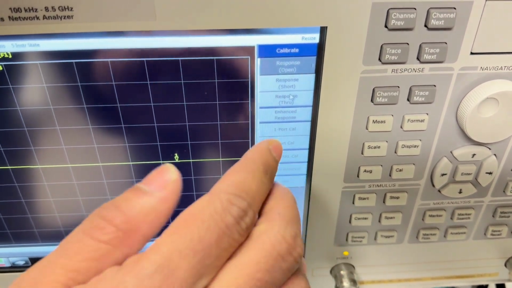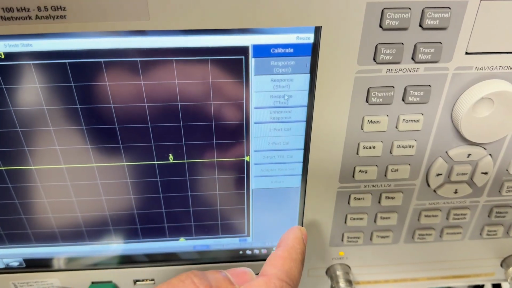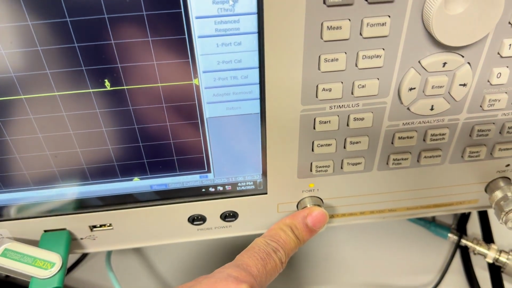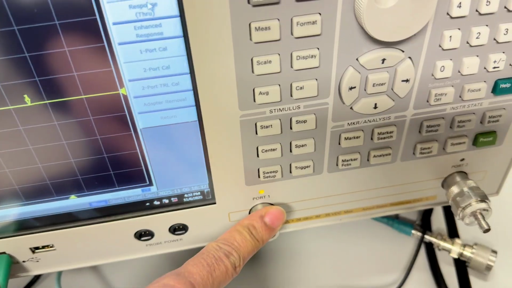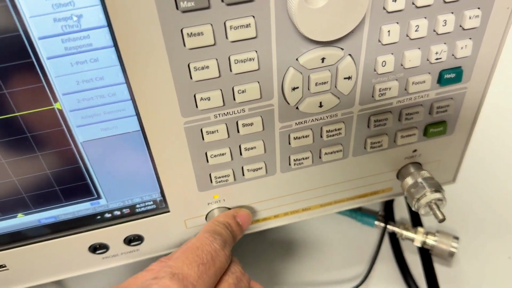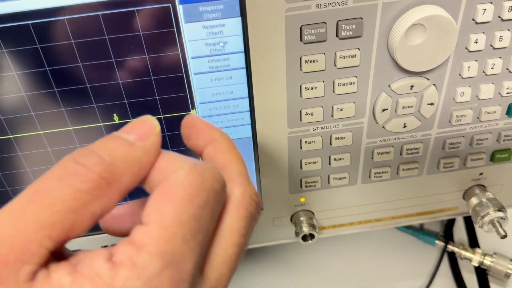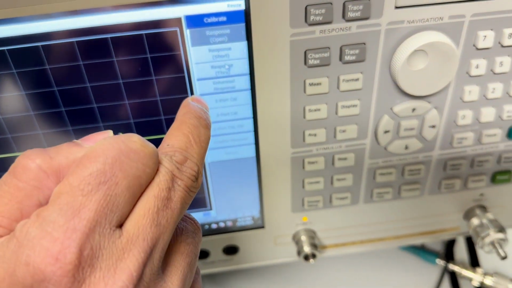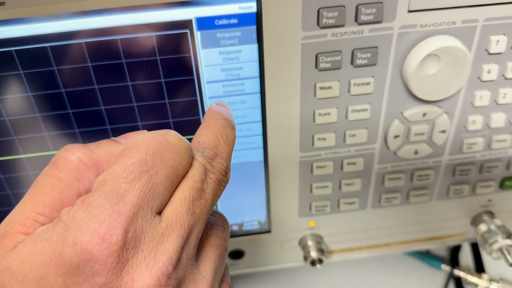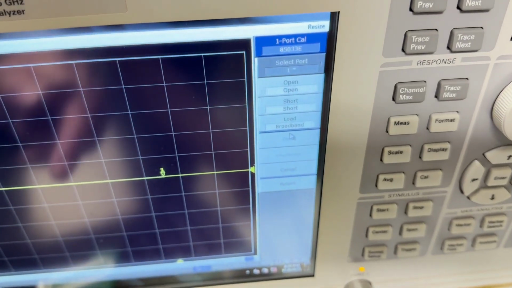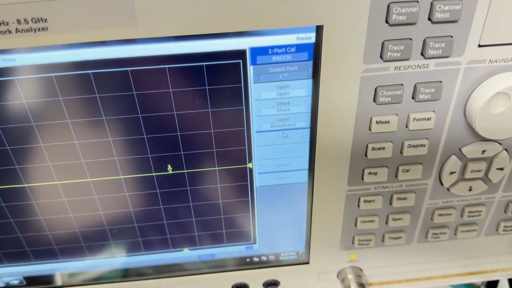And so you see the 1-port calibration and 2-port calibration. For our case, this device can come with multiple ports. In our case, this is just port 1 and port 2. So since we are using just port 1, we can just assume for now that it's going to be a 1-port calibration. So maybe we can just opt for that. This is not a difficult task.